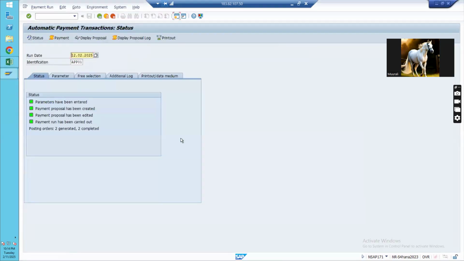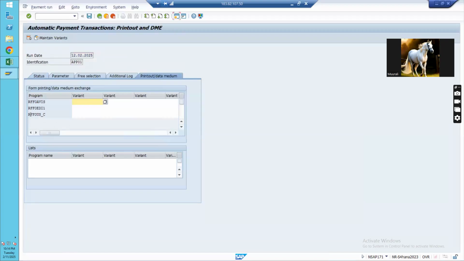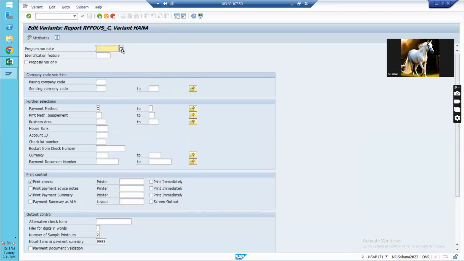Now I want the system to issue the check, payment advice, and payment summary automatically. For that, click on the printout or data medium tab. Against the program name, RFFOS_C. Give any name of your own choice, how you want to identify the printing program. Click on maintain variants, program run date, identification.